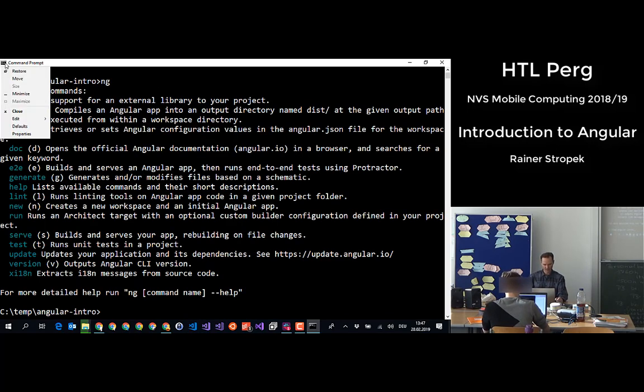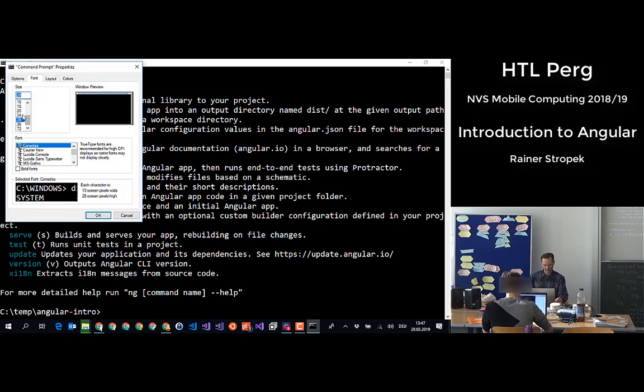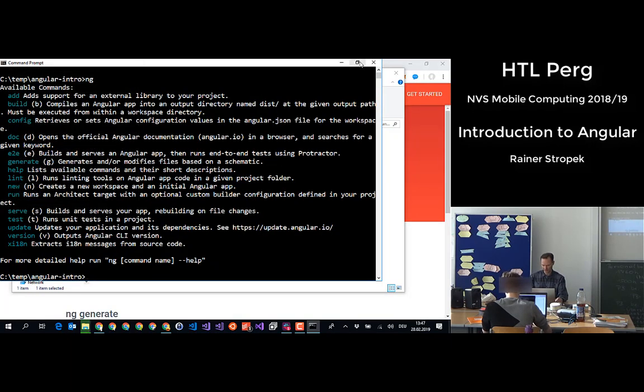Oh, that's a little bit too large. Let me change the font a little bit. Yeah, that's better.